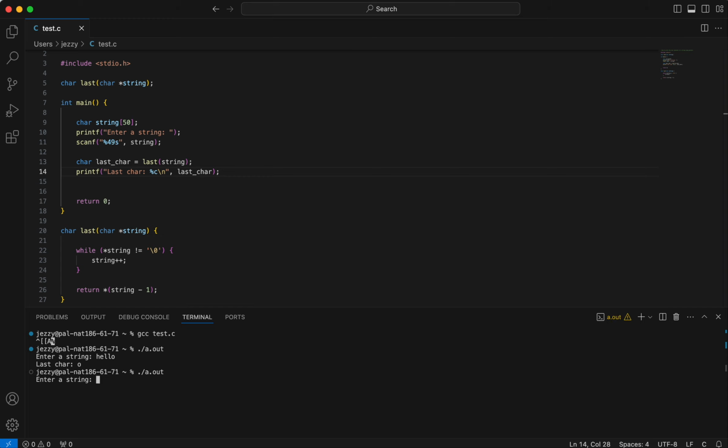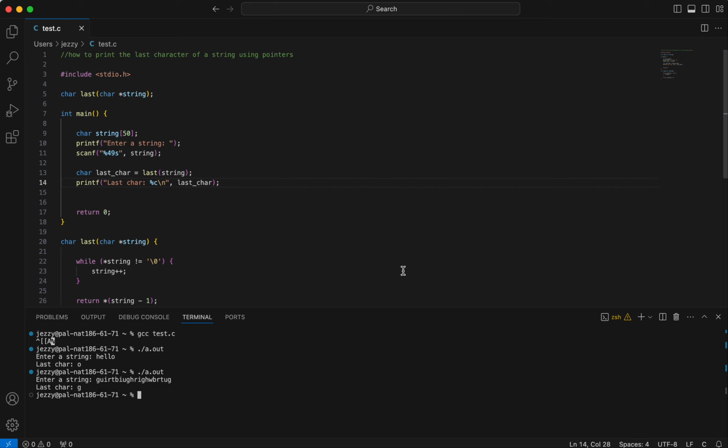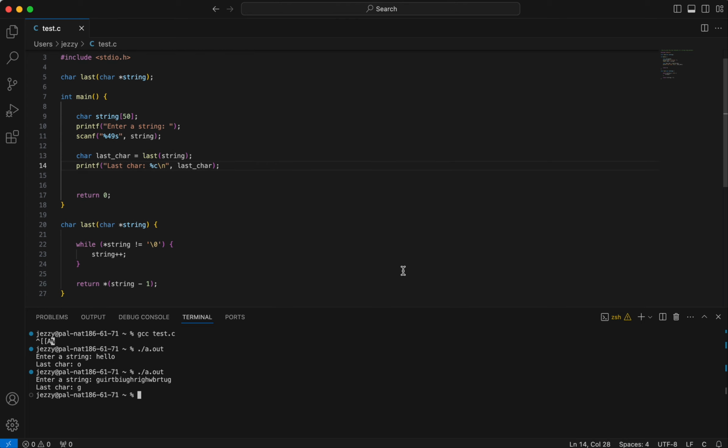You can do this with anything else. The last letter would be G. There you go. And that is how you print the last character of a string using pointers.